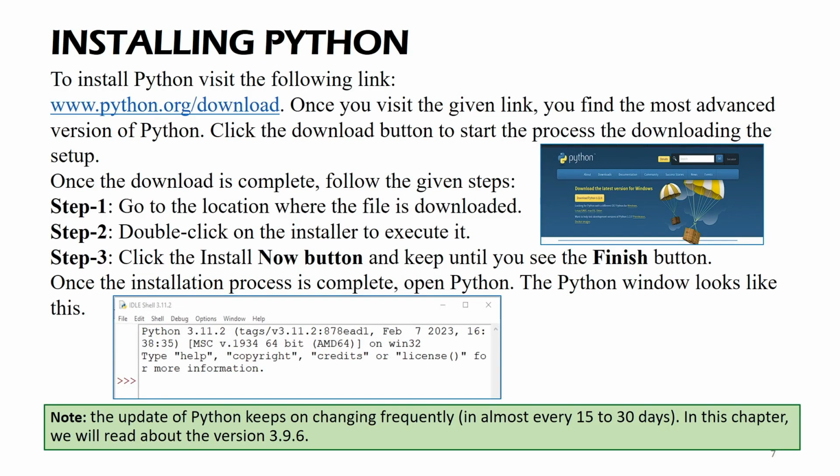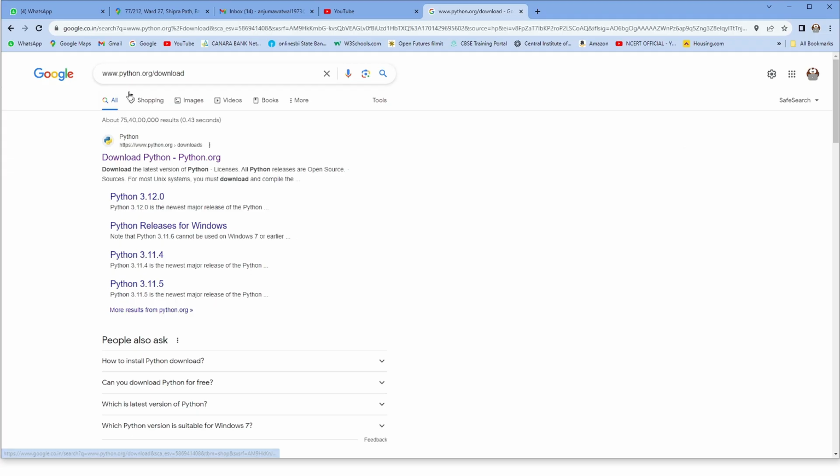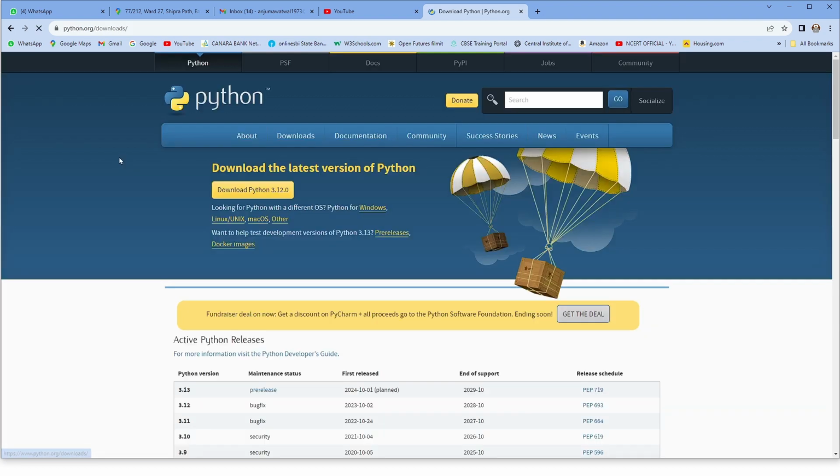So now we will learn how to install Python. To install Python, you have to visit the following link. The link is www.python.org/download. Under this website, there is an option for download, so you will be doing it. See, I have written www.python.org/download. From here, you can click on download Python, and you will find this.